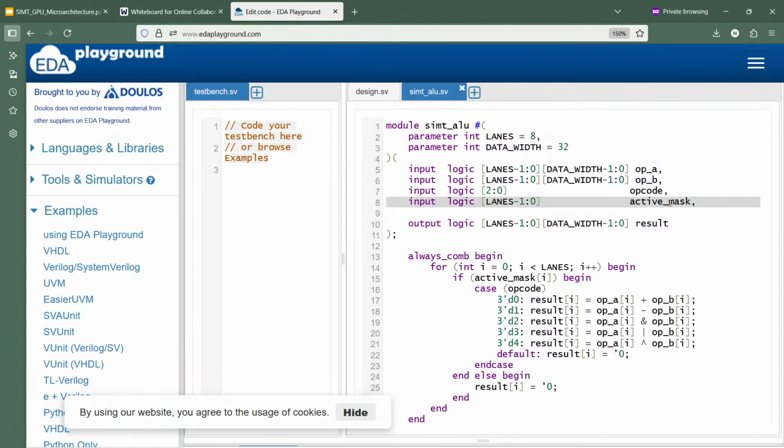So this is a very simple code. When the result is calculated, it again depends on lanes. If we say there are 8 lanes, what does that mean? It would mean that we will have 8 of these functional units, and we have 8 of those operands A and B, and then we have 8 of those results going out of the SIMT ALU, right? And the opcode is a 3-bit number.